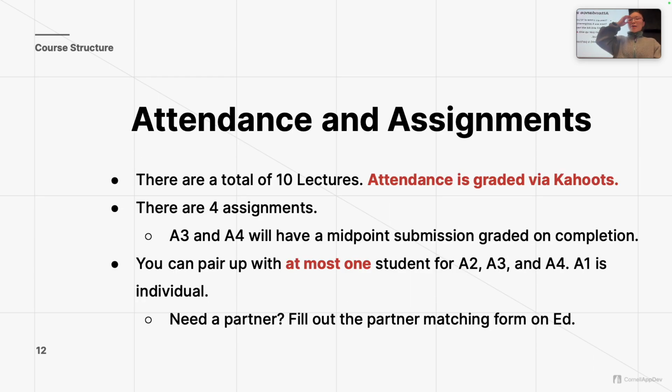The actual fun stuff, and I'm sure the ones that you guys actually care about. There's a total of 10 lectures, so this lecture does not count. This is technically considered lecture 0, and attendance will be graded in future lectures via Kahoots, so you just come, put your net ID in, and we'll take that as your attendance for the day.